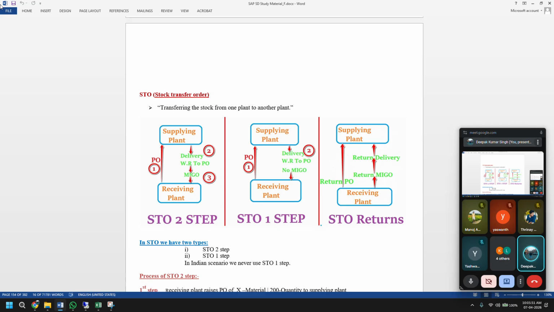Let's say I have two plants. One is situated in Pune and one is situated in Chennai, and I want to transfer my goods from Pune to Chennai or from Chennai to Pune, anything. Then I will create this STO process, because both plants are different. Though they report to the same company, at a reporting level, if a sale is happening from Pune, that credit needs to be given to the Pune plant only, right? And also the valuation.